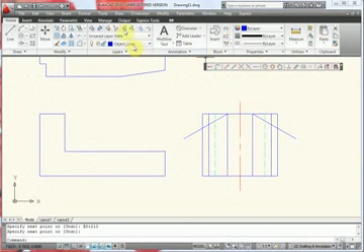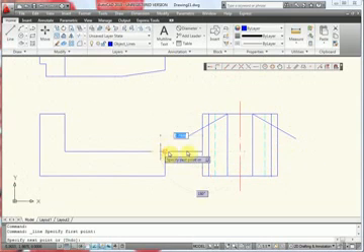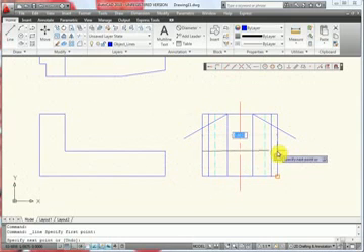Before I do the trim command, I'm going to snap a line across here which represents a plane. So I'm going to bring my cursor over this point and then snap to an intersection on this line, and then I'm going to snap to another intersection based off the same point over here.